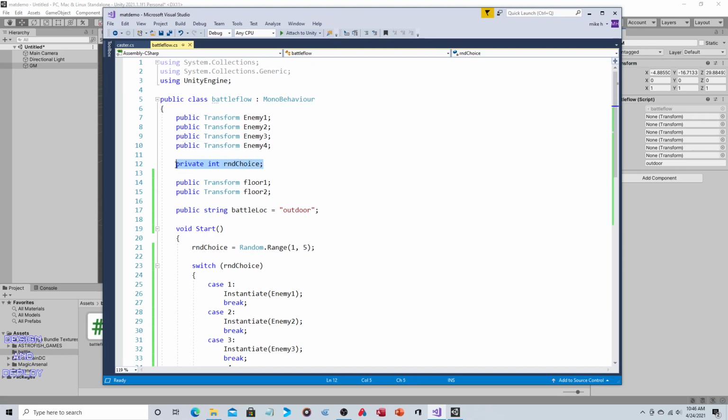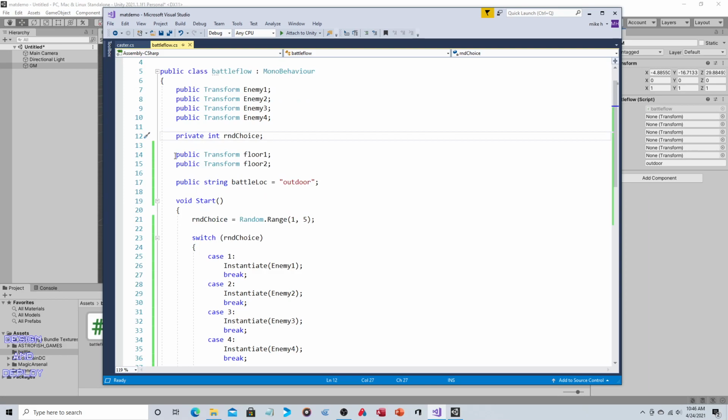Next, private int, so it's an integer, R&D choice. We'll get into what that is for a minute. And public transform floor 1 and 2. So right now, I'm only going to just use two backgrounds just so you see how it works. But whether it's just a floor or an entire building, functionally it works exactly the same way. You're going to use a variable to decide which one gets loaded in, which brings us to public string battle location outdoor.